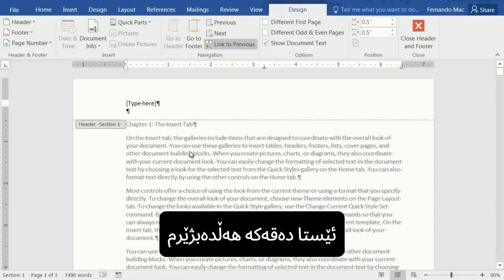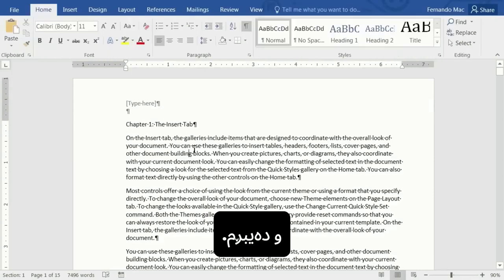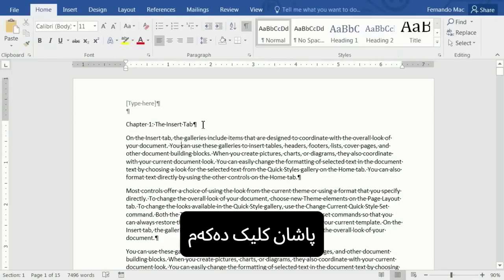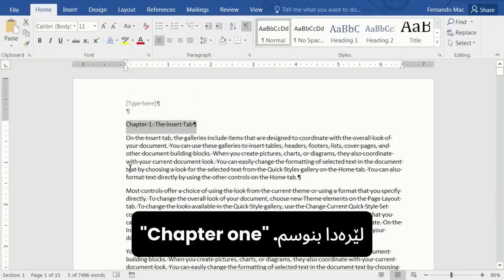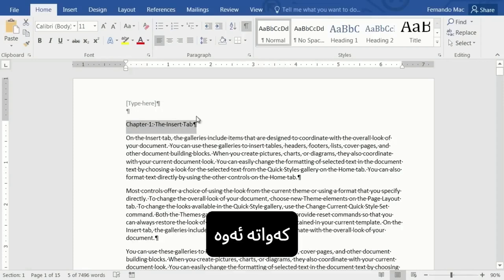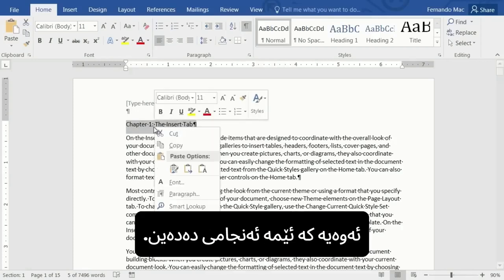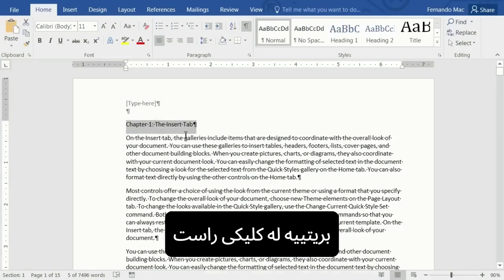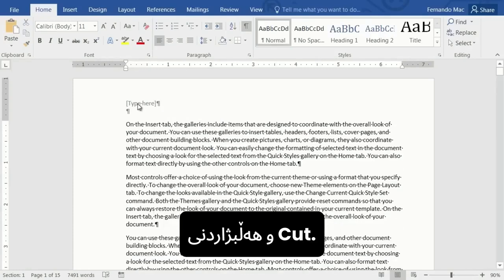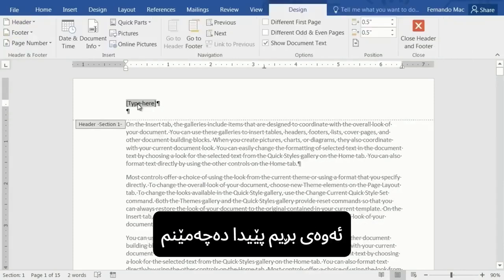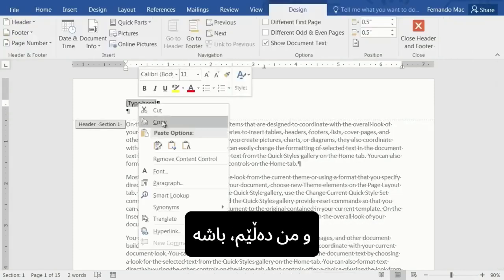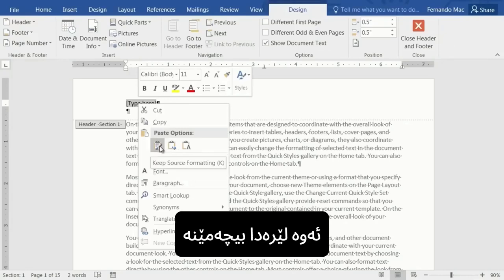I'm going to double-click down here in the text to step temporarily out of the header section. I'm going to go select that Chapter 1, the Insert tab, blah, blah, blah. I'm going to cut it. One of the ways to do that, I can right-click on it, and I'm going to cut it. And then I'm going to go click where it says type here. In fact, I have to double-click, and that's where I'm going to paste what I just cut.